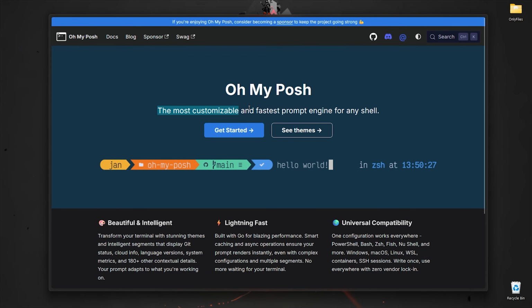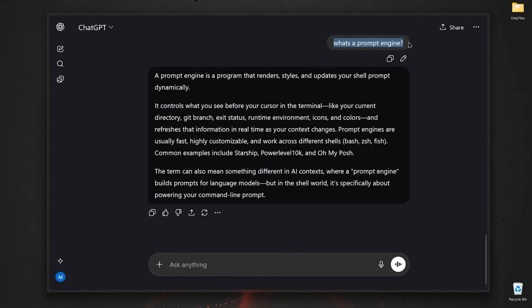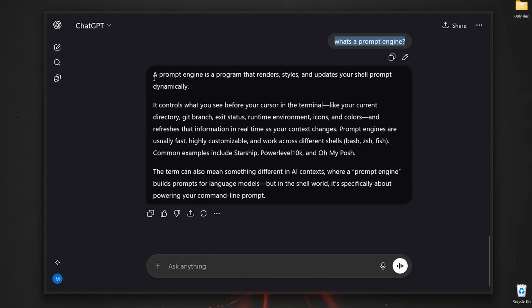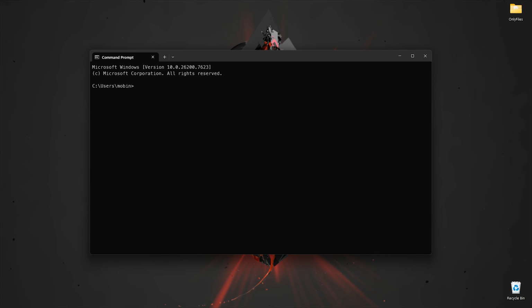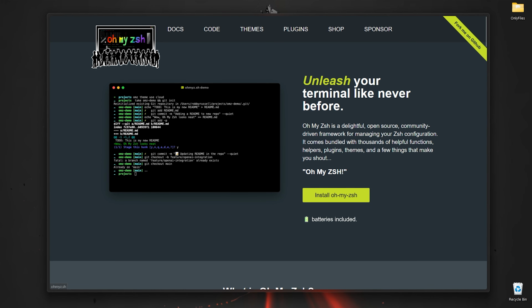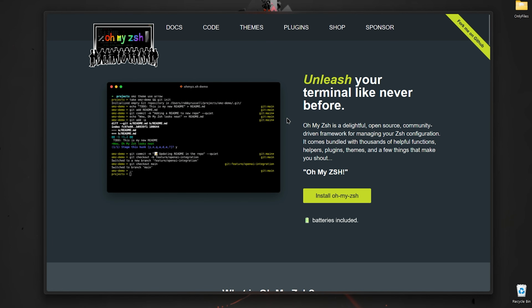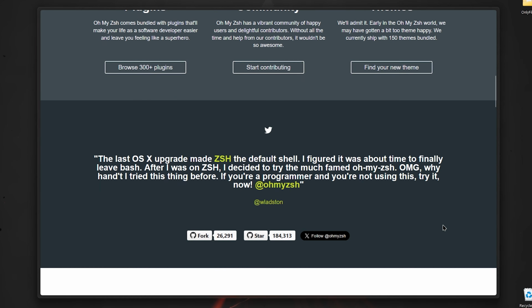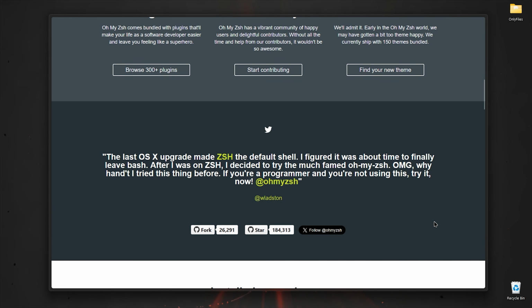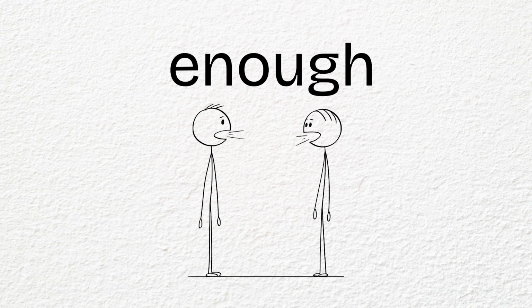Today we're going to use a fast and highly customizable prompt engine called Oh My Posh. But wait, what's a prompt engine and what does Oh My Posh mean? A prompt engine is a program that renders, styles, and updates your shell prompt dynamically. For example, this without the prompt engine is like this. And Oh My Posh, back before there was a tool called Oh My ZSH, means an exciting, beautiful ZSH terminal. So Oh My Posh is a polished version of that. Enough talking, let's install it.